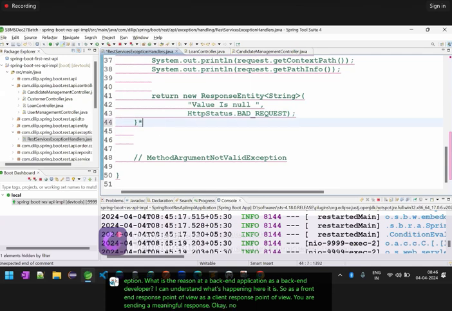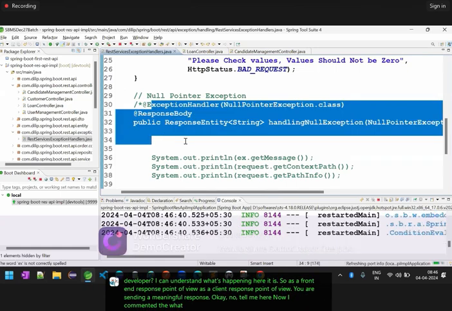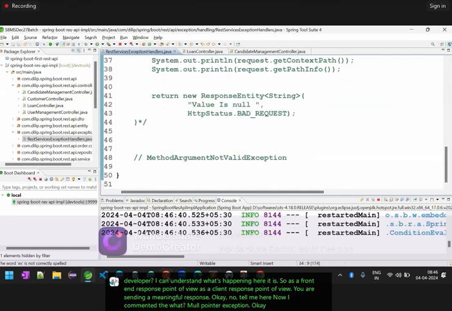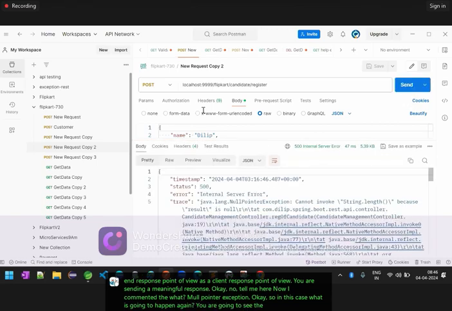Okay, now tell me here. Now I commented the what? Null pointer exception. Okay. So in this case, what is going to happen again? You are going to see the entire stack trace. Okay, let's see here now.